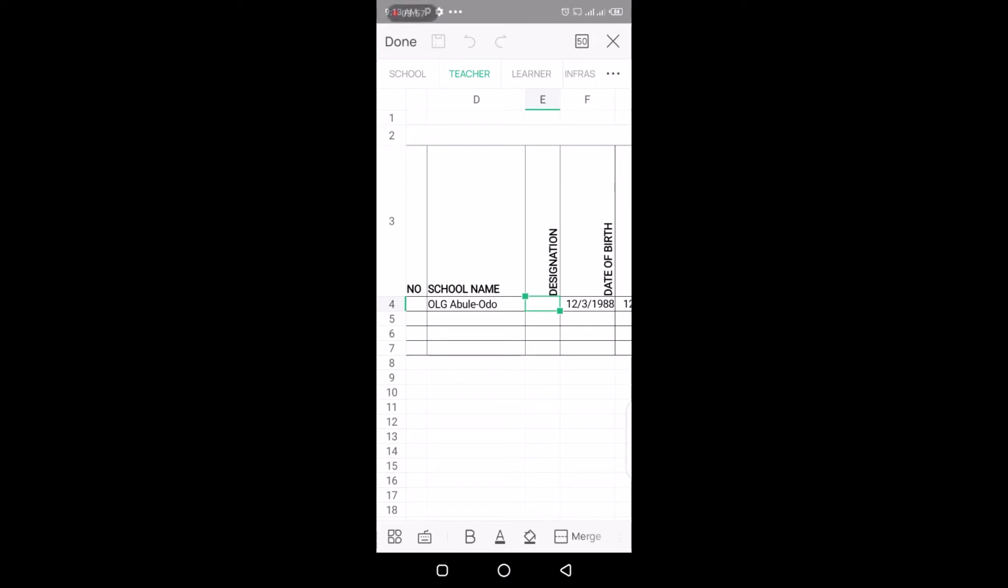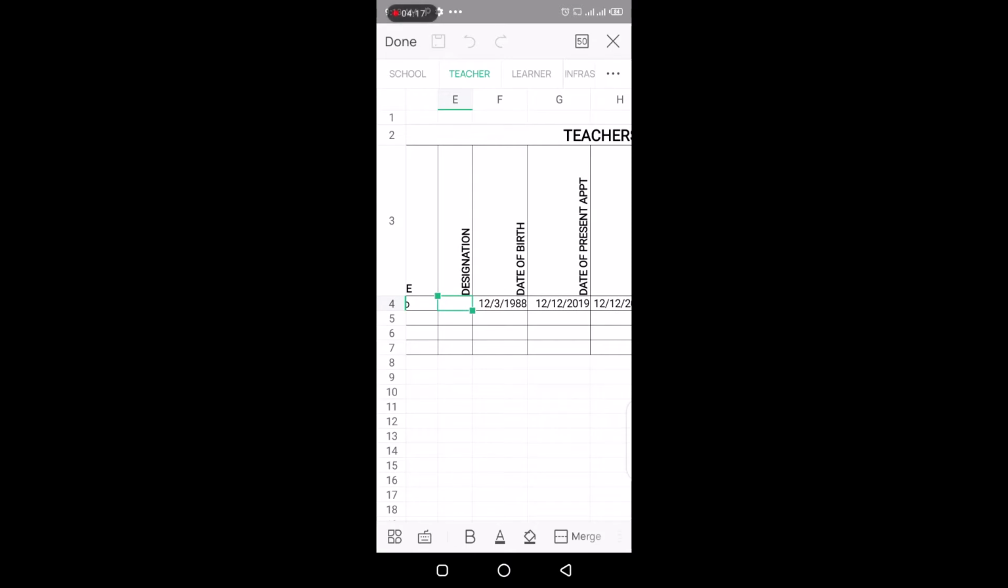Now another area is the designation. We have 3, as you will see when we move to the online environment. For the designation, you have the school manager, which is the head teacher, we have the assistant head teacher, and we have the class teacher. So if you are the class teacher, put class teacher. If it is the form for the head teacher, you put head teacher, and with the school manager, if it is for the assistant, you put assistant head teacher. Followed by the date of birth.